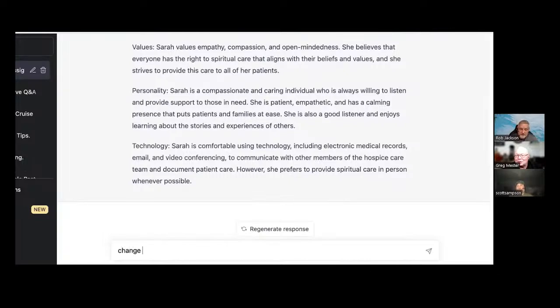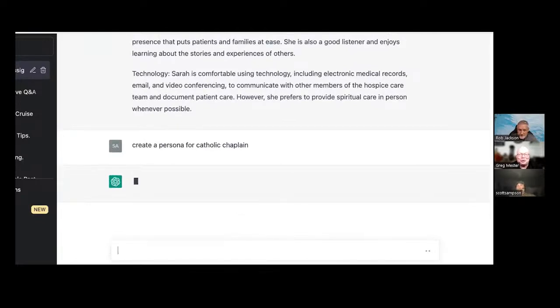Yeah, let's just try that. I mean, just say I would like another person. We'll do the same question. Just say persona for a Catholic chaplain. Okay, so just do create persona. Yeah, Catholic chaplain. We don't even have to give it any information. It knows. I'm curious. There we go. Then we've got to do Muslim.